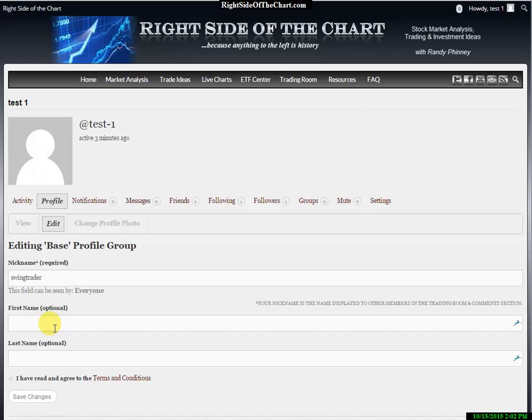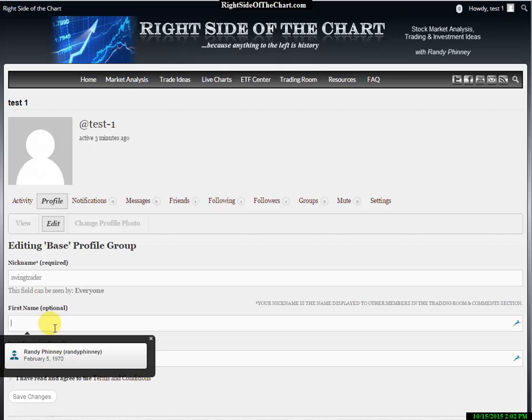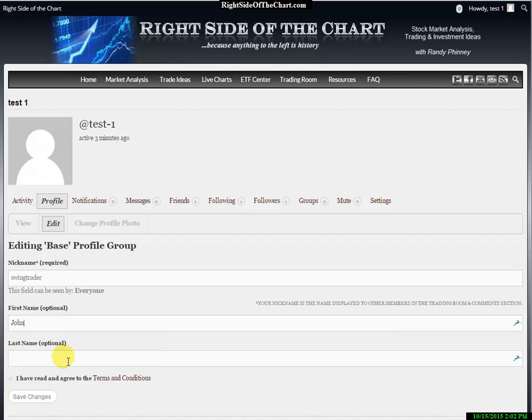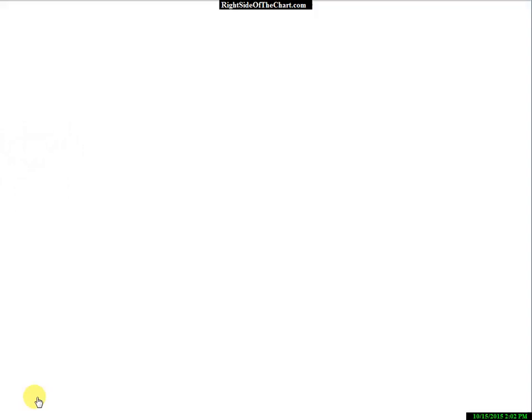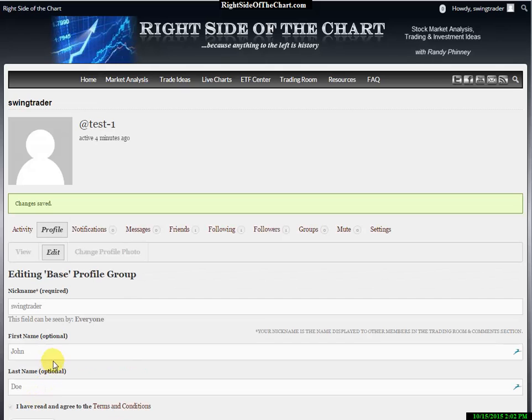First and last name is optional. If you want people to know who you are, at least your first name, you can put that in there. Last name, you're welcome to put that in there. But again, those are only optional choices. So I've changed my nickname to Swing Trader. I've given my first and last name, and I want to go ahead and save those changes. Click Save Changes, and now I will be known if I make any posts or comments. I'll be referred to as Swing Trader. Again, you can change that name anytime you want.